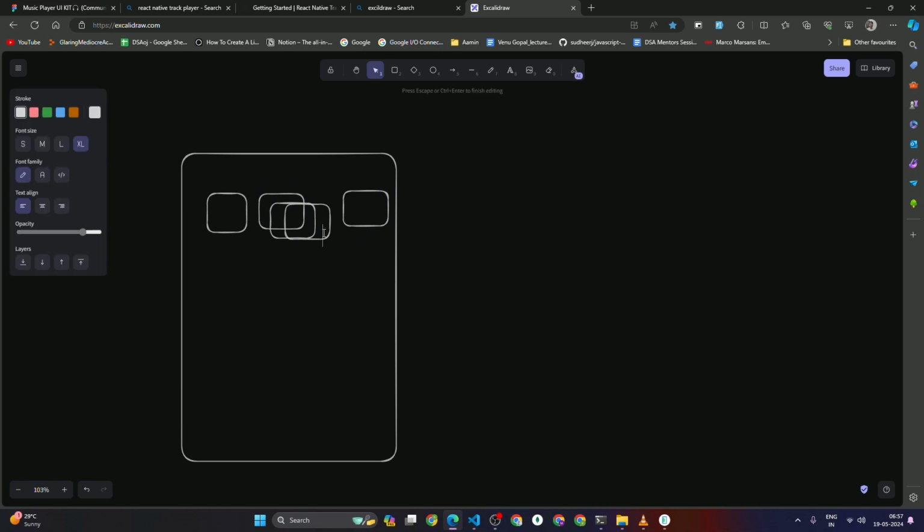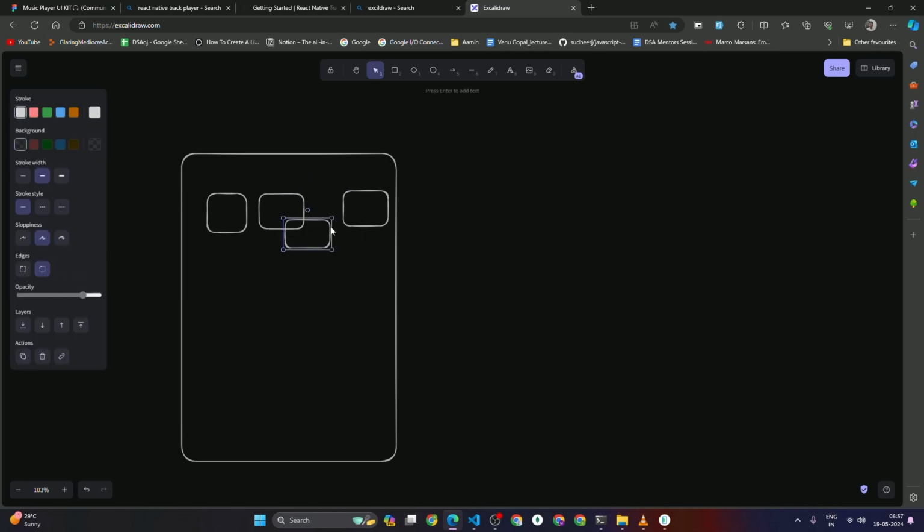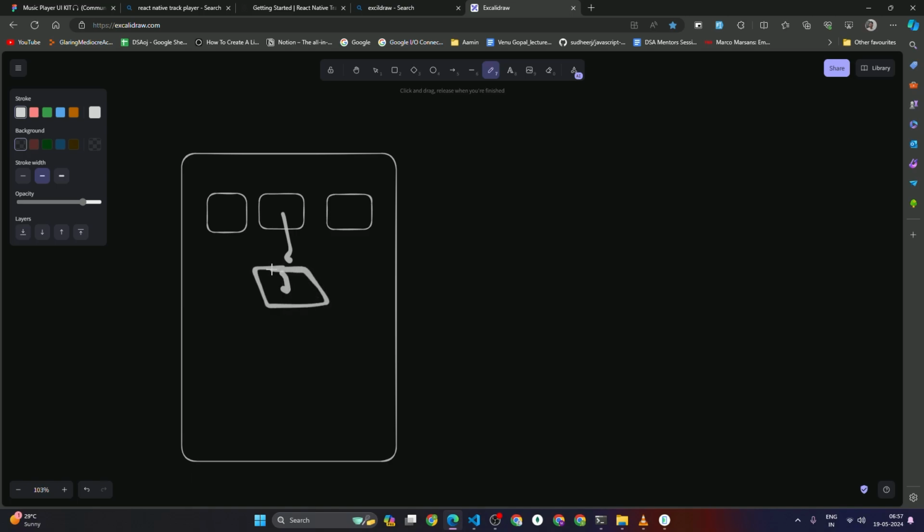Let's suppose the user clicks on any song, say this one. What we are doing here is checking the index of this song inside this array. So we get the index 1. Once we get the 1, we create arrays of data.